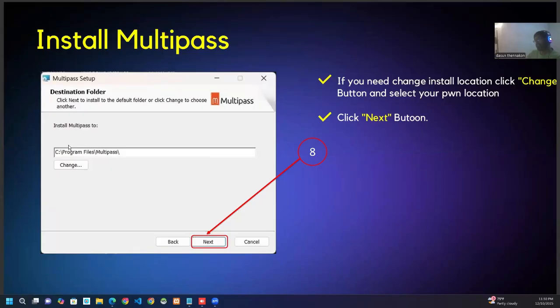So after that, you can see this window. If you want to change the install location, you click the Change button, which is this one, and select your own path location. After that, you select it and choose your location. Then you click the Next button.